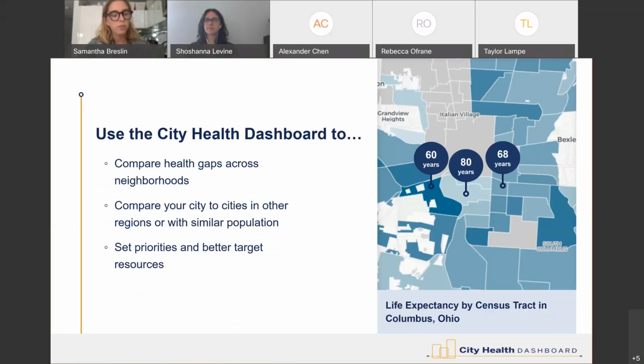Next slide. And we designed the tool, the dashboard, to be really flexible. And it can be used in any number of ways, but I have 3 listed here, which are, I think, the most salient ones. So a user can come to the website and compare health gaps across neighborhoods and really dig into what could be causing those differences.